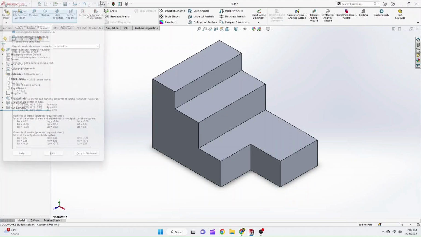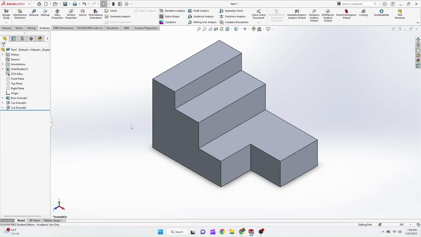So that is everything, and this is a functional part that has had a very slow tutorial, and I hope that was good enough.